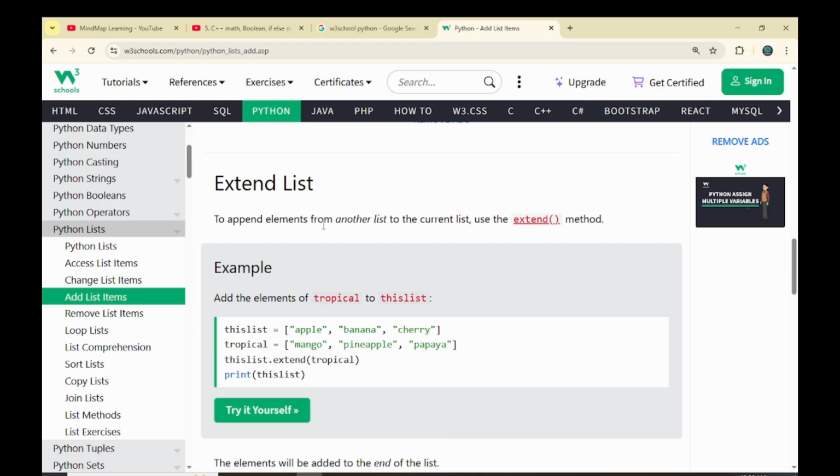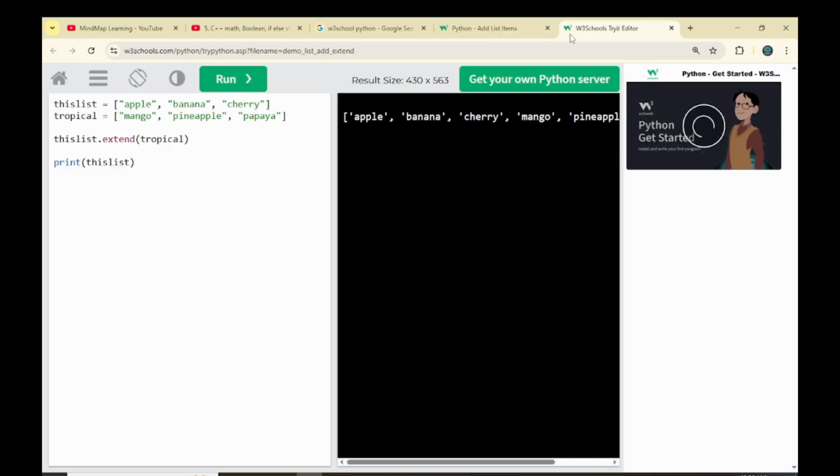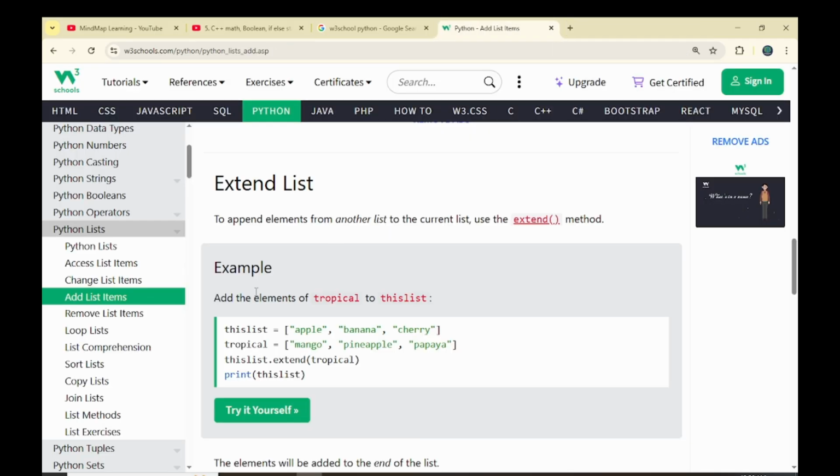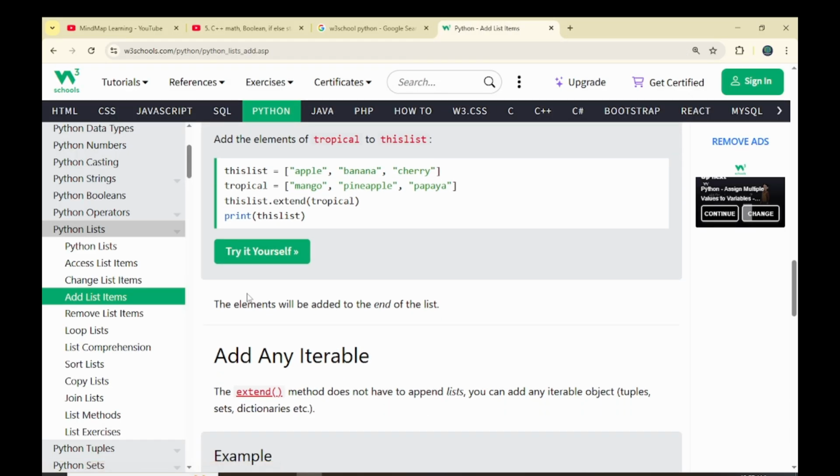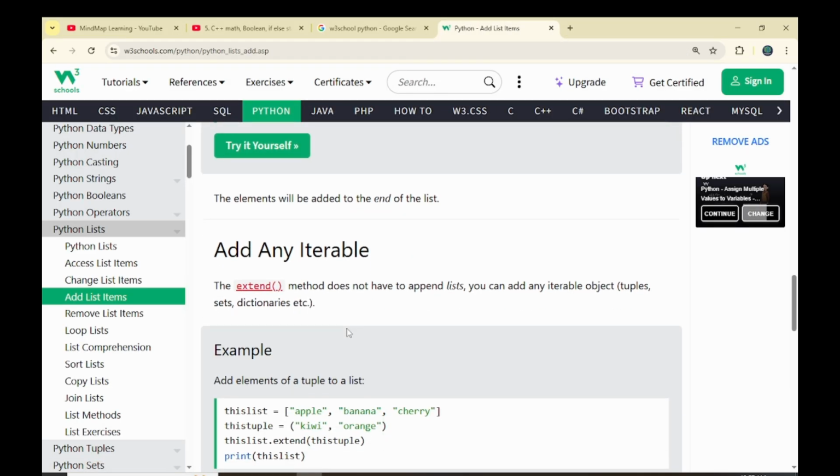Extend list. To append elements from another list to the current list, use the extend method. Add the elements of tropical to this list. This list is apple, banana, cherry, and tropical is mango, pineapple, papaya. This list dot extend tropical, right? So apple, banana, cherry, mango, pineapple, papaya. All the things will be extended. The elements will be added to the end of the list.